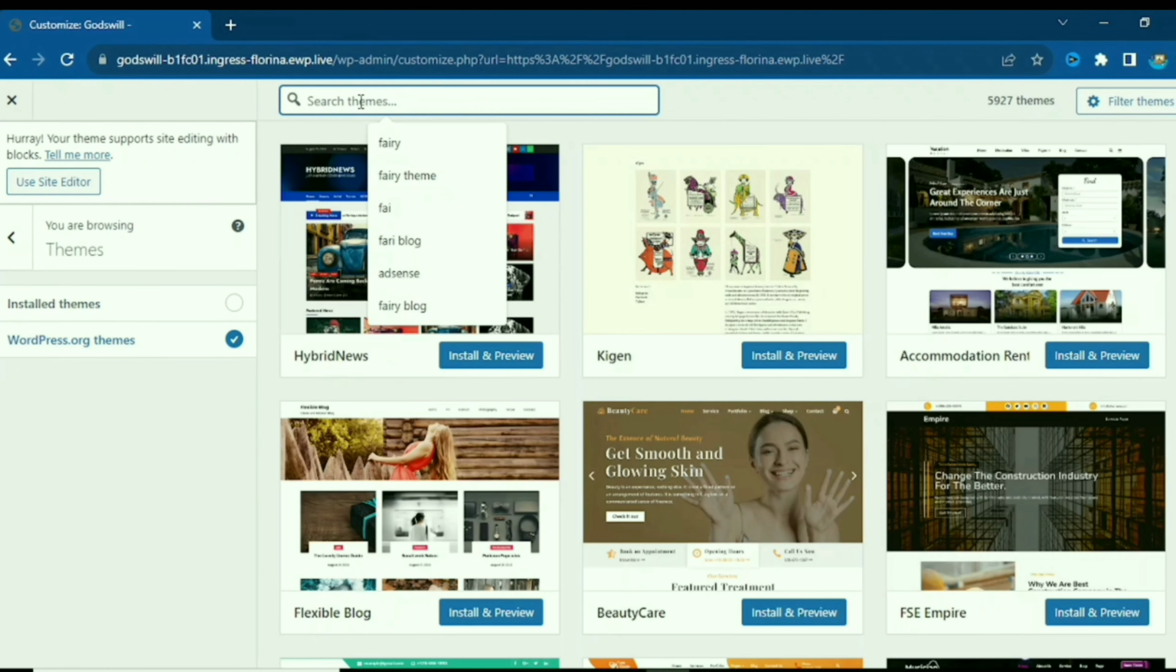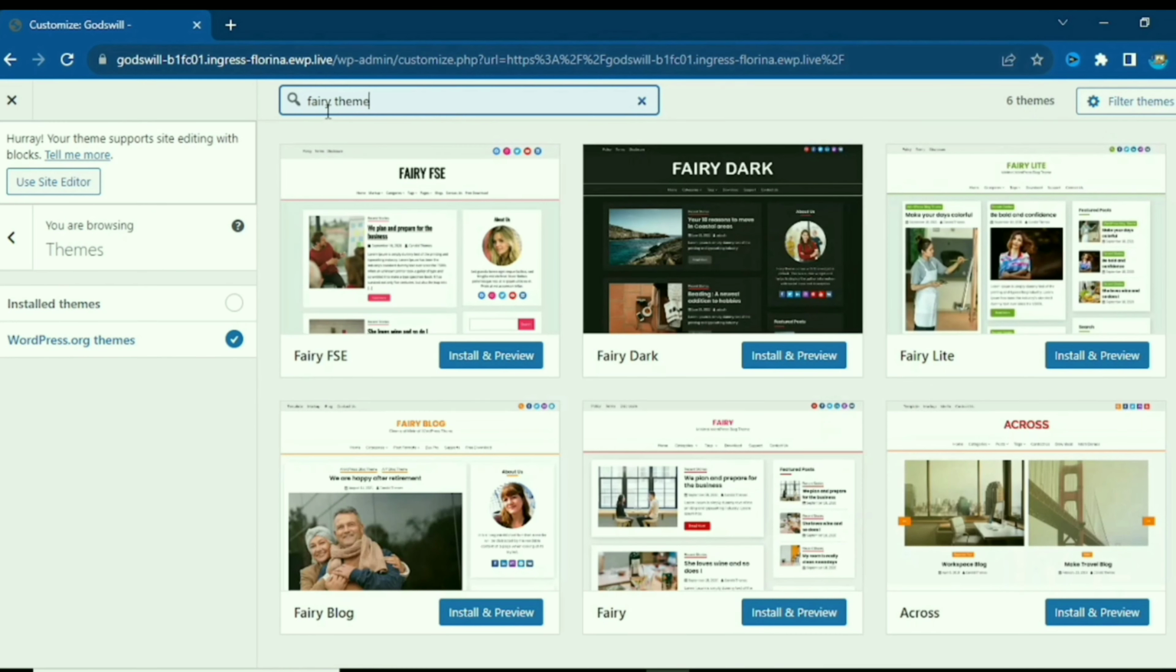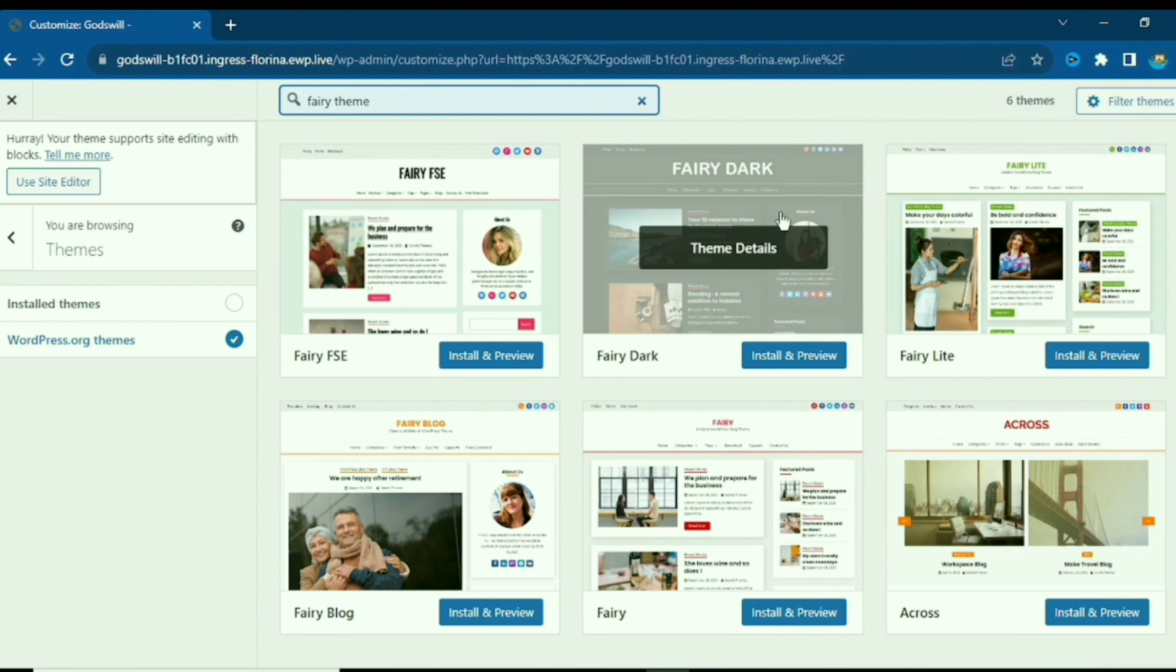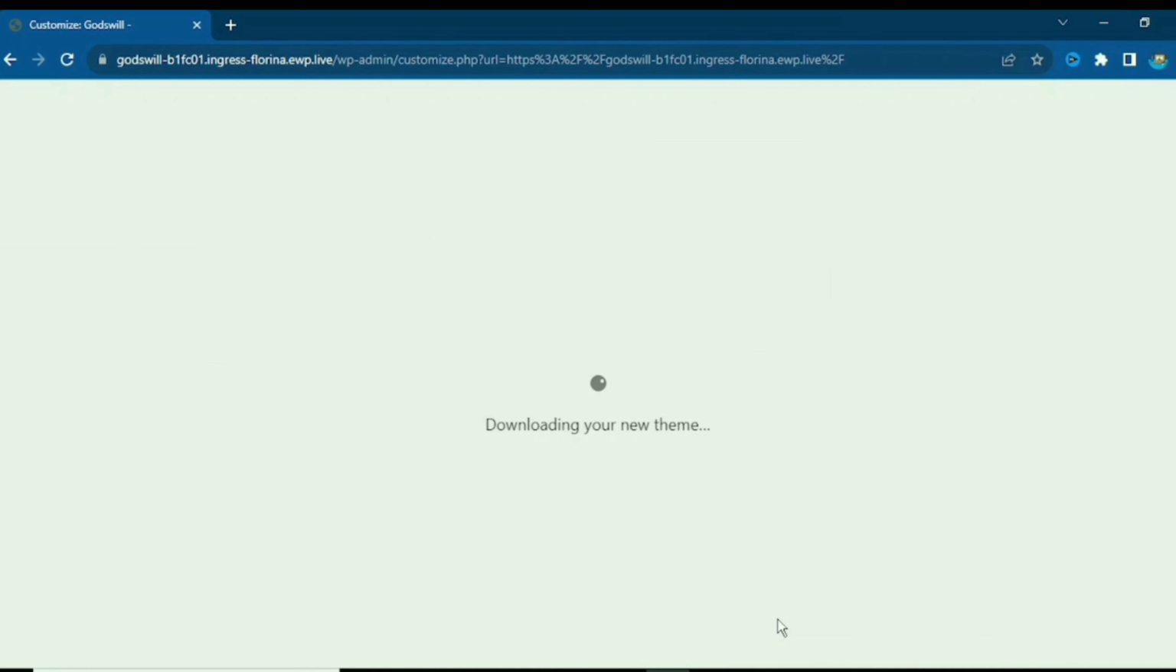Now we need to search for the theme. The name of the theme is Fairy theme, so we click on it. Remember, this is what we are going to search. This is the theme here, and this is the theme here, just the same company, but the main one that we need is called Fairy. So we install and preview, downloading your theme.